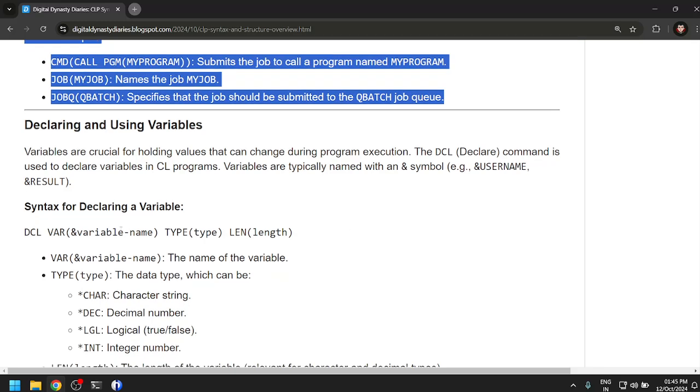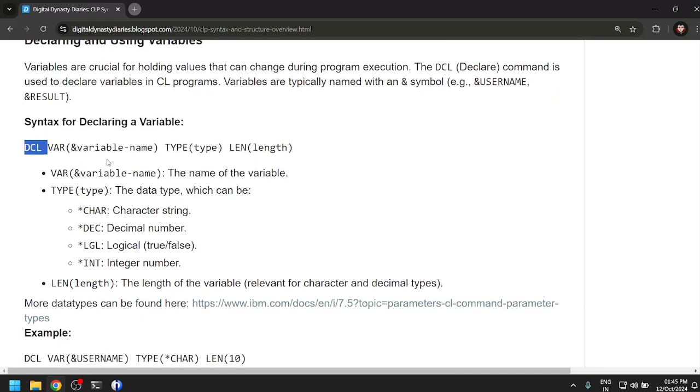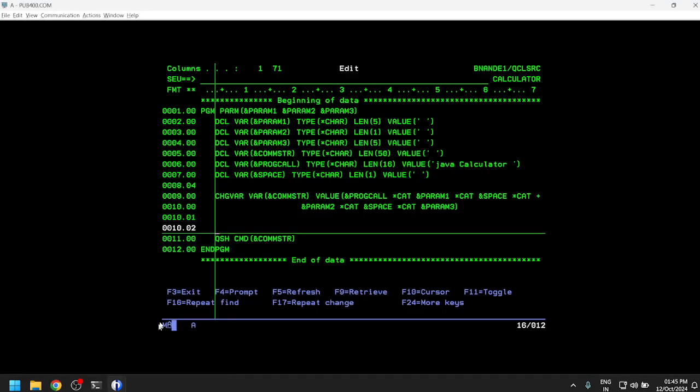So declaring variables is pretty easy in CL. You can declare them with the DCL keyword. VAR has the variable name. All variable names start with an ampersand sign followed by the name of the variable. Then you have the type of the variable and the length of the variable. There are some other parameters also.